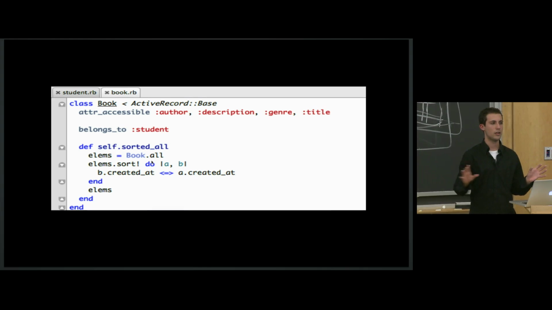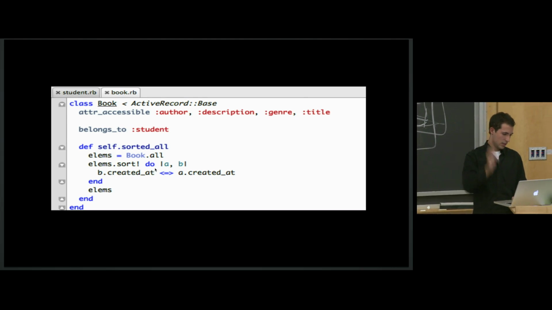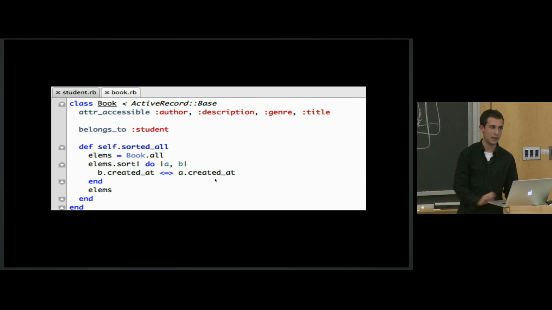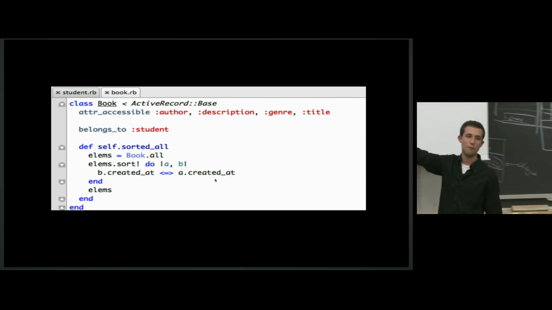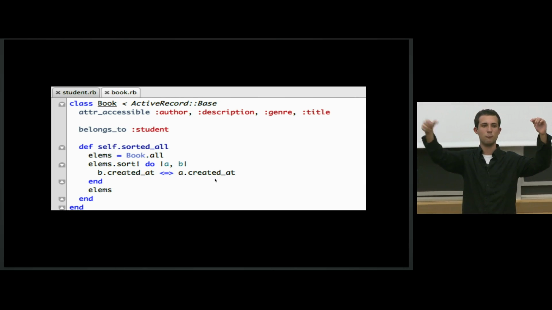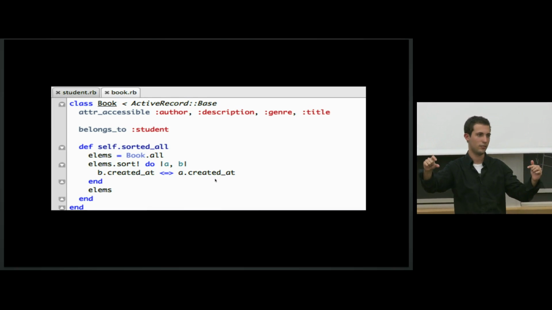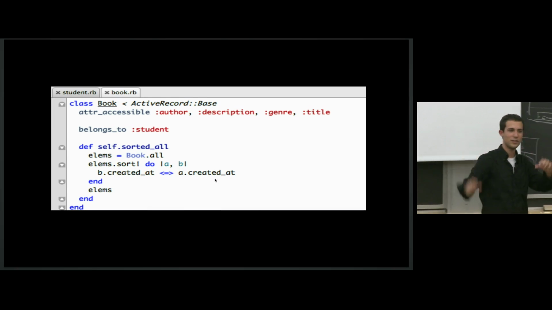Sort would work here, but it would compare with its default comparing algorithm. I want it to compare in a very specific way, namely when each book was created. So say that the name of the first book is a and the name of the second book is b. I want sort to sort based on b.created_at <=> a.created_at. And that weird symbol is shorthand for: if one is bigger than the other, return 1. If one is equal to the other, return 0. If one is smaller than the other, return -1. So that's what that weird symbol does. Okay?